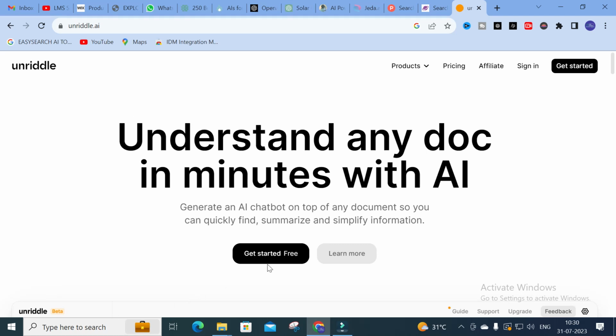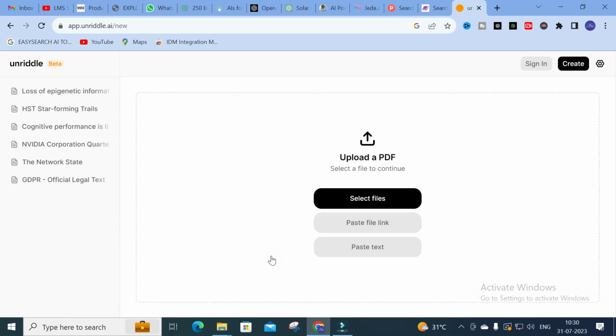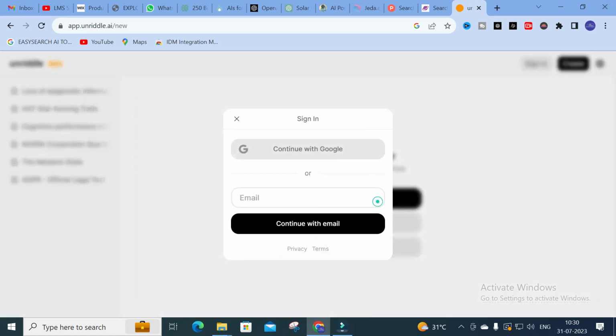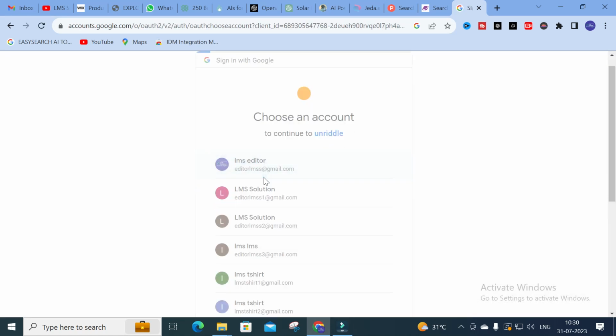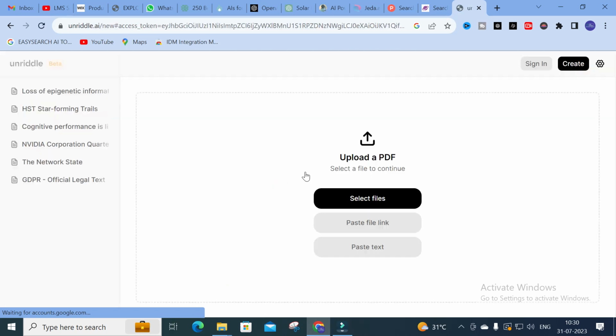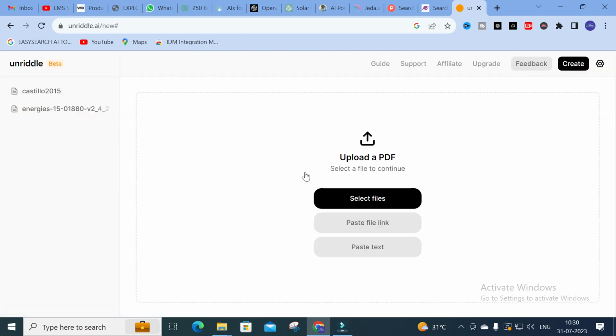So what you have to do is get started for free, and then you'll have a dashboard like this here. Here you can select files. Before that you have to log in through your Gmail ID. So I am going to log in through my Gmail ID. After you have logged in, you will be seeing the options here.